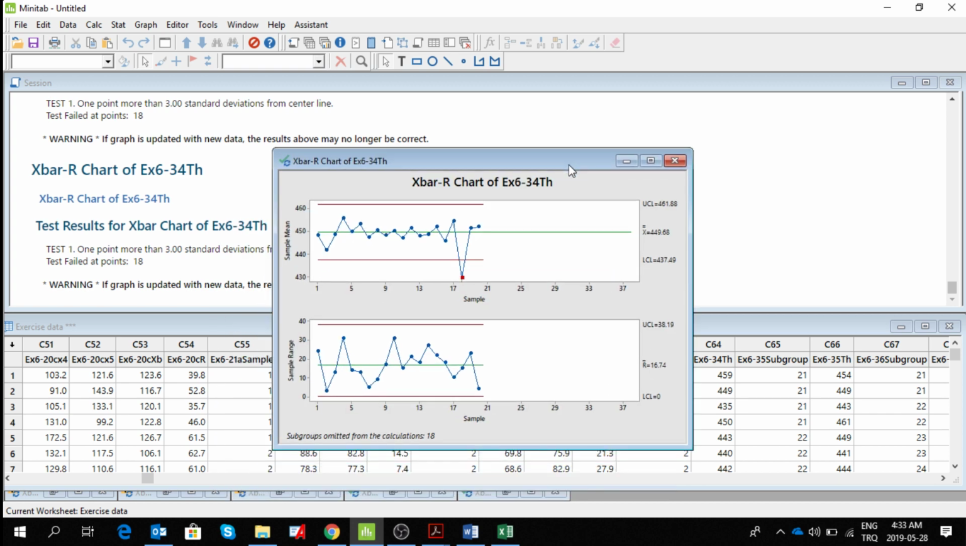So I have the same chart. R bar changed because we excluded 18. Also X bar is changed just a little bit, I think. Yeah, very little, since we excluded one point. Okay, control limits are not going to change a lot.